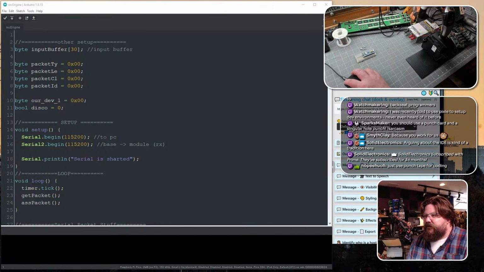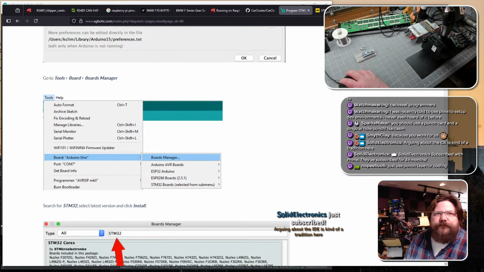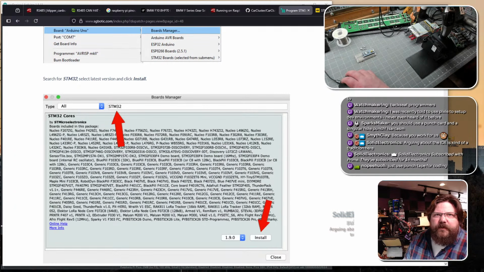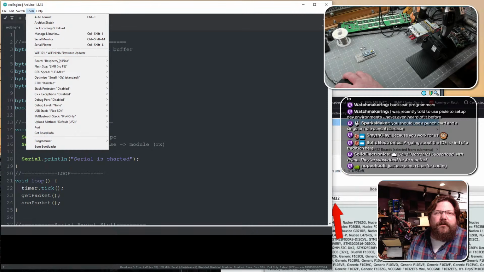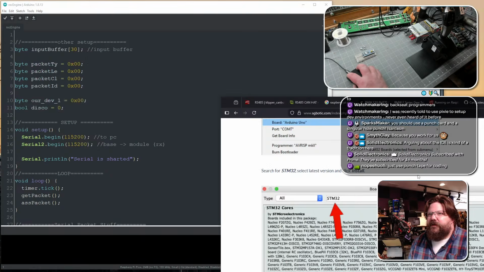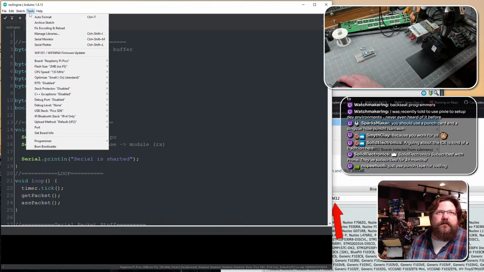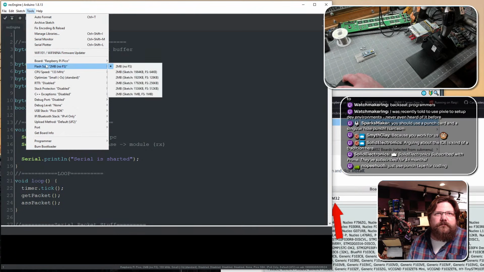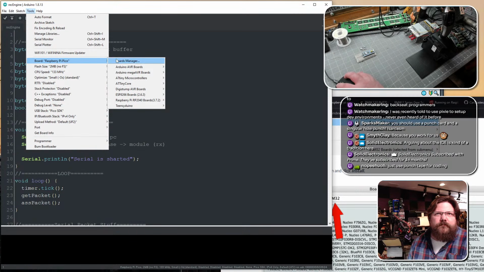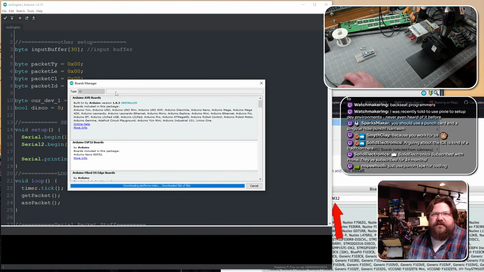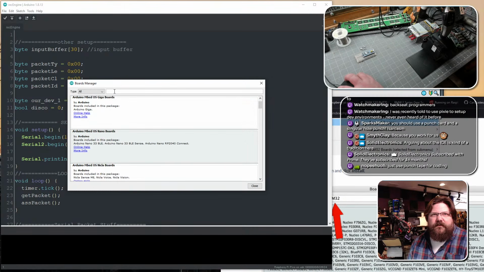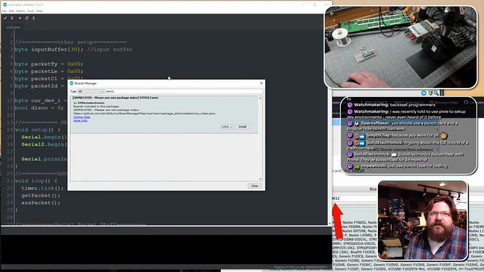Okay, so we've added the new thingy. Board manager, STM32, and we want the one by ST Micro. Okay, what was it again? Tools. Board manager, where's board manager? And then we wait forever for it to load. Downloaded 0/0. Uh-oh. STM32 deprecated. Please use new package index.